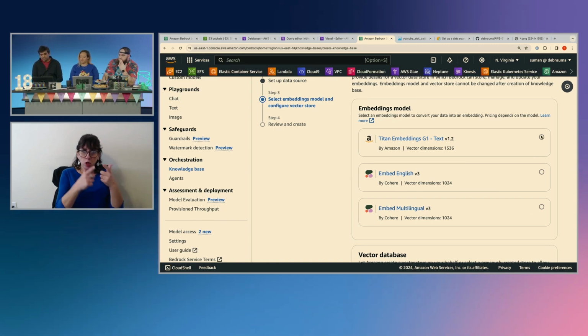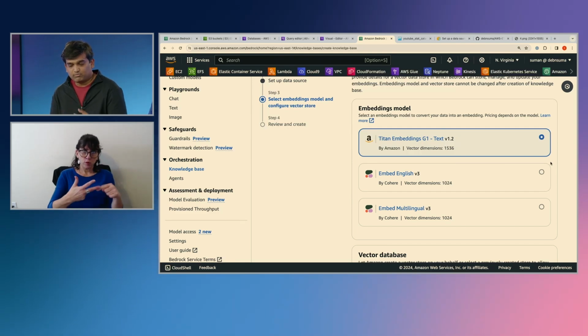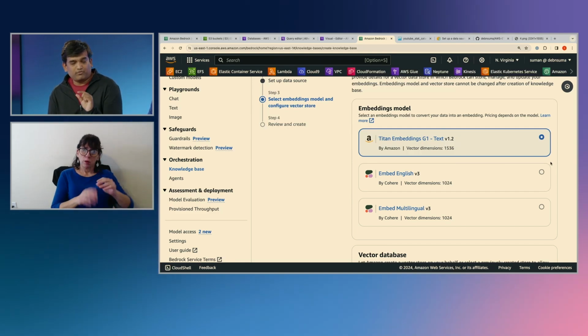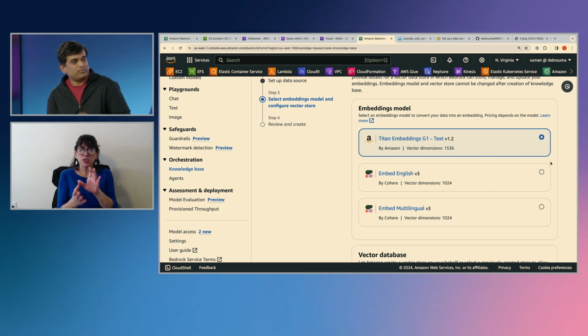Okay. So I can simply select one of the machine learning models or large language models. This model is not for interaction for the chat. This is just to convert the data into embeddings.